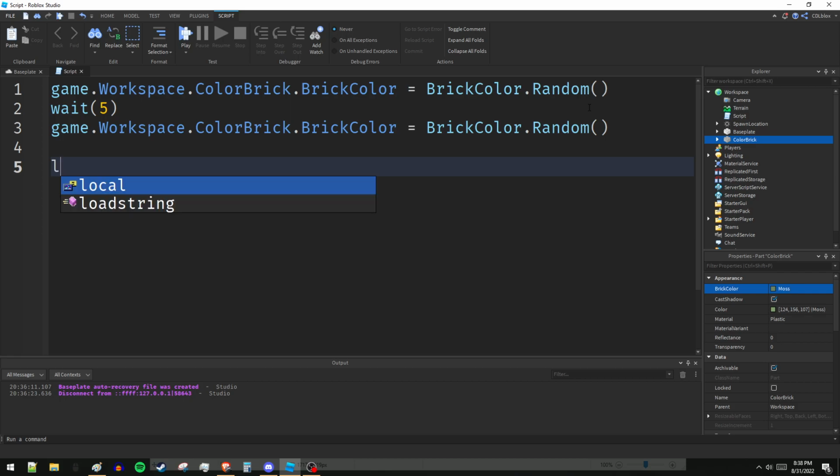So what I'm going to do here is type in local, and we can name this anything we want. Same thing with the string. You could name it pizza. You could name it trees. You could name it computer. Literally anything you want. But for the sake of understanding what our variable actually is, I'm just going to call it part.